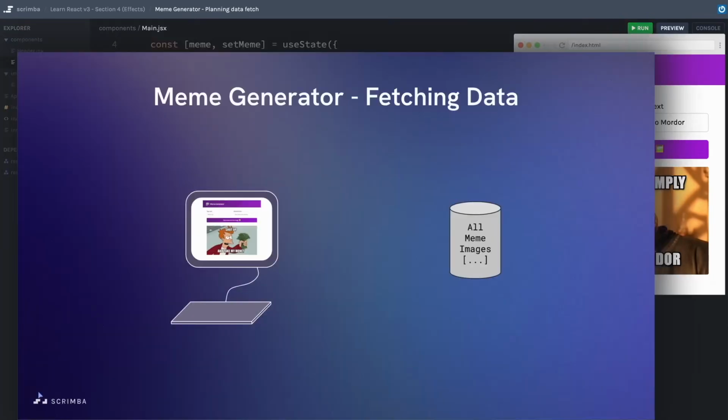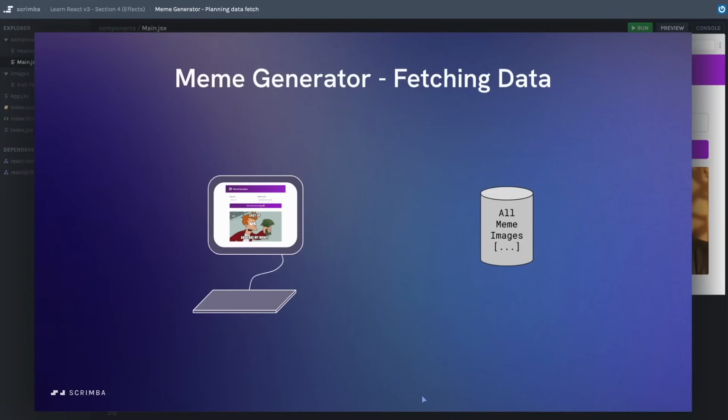In order to get those, we are going to have to make a fetch request to the database with all the meme images. Our site will make a request out there, and because it's asynchronous, we don't know exactly how long it's going to take for it to respond, but eventually a response is going to come back to our React app, and we are going to store the array of meme images in our local state in the React app.